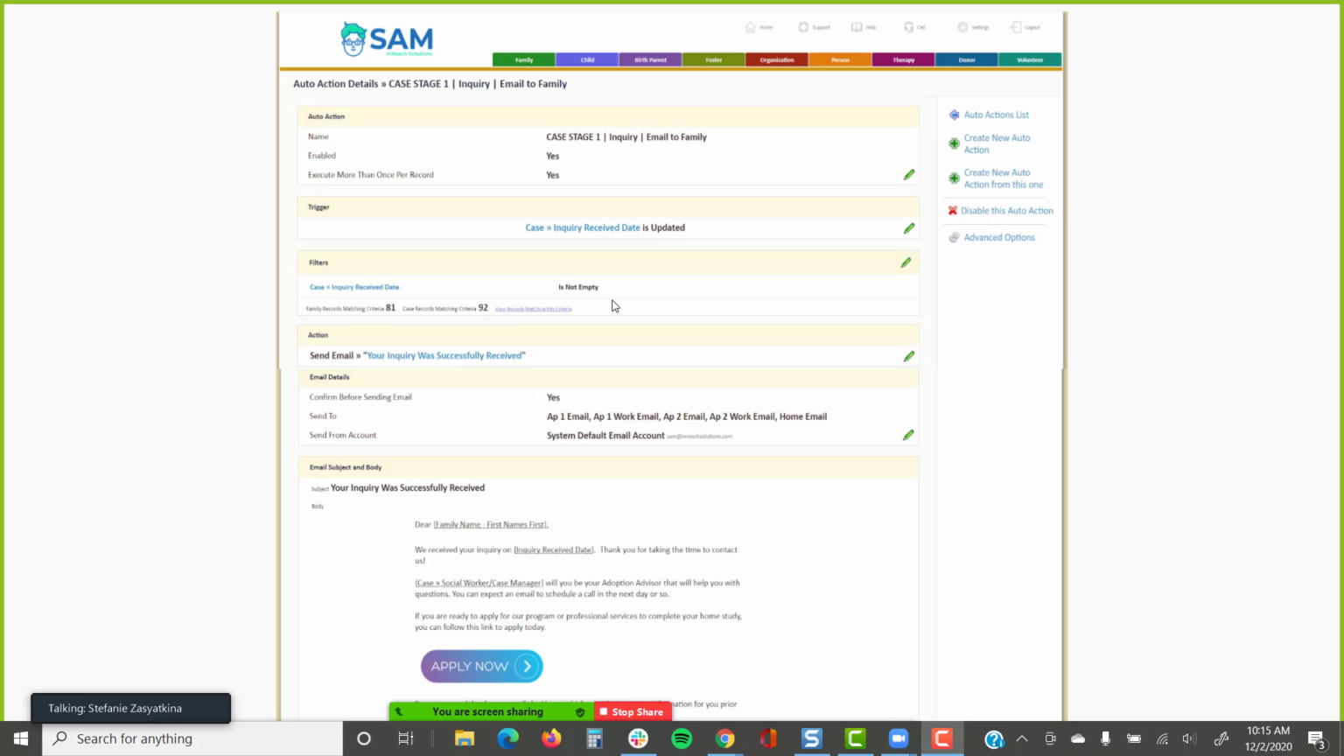We might have multiple filters in here as well. So saying when the inquiry receive date is not empty and the family is interested in domestic adoption or foster care versus international adoption. When they're interested in domestic or foster care, we're going to go to Sally. When it's international, we're going to go to Dan, right? Like being able to separate who the communication goes to by adding additional filters, or what's going to happen should there be different filters on here.